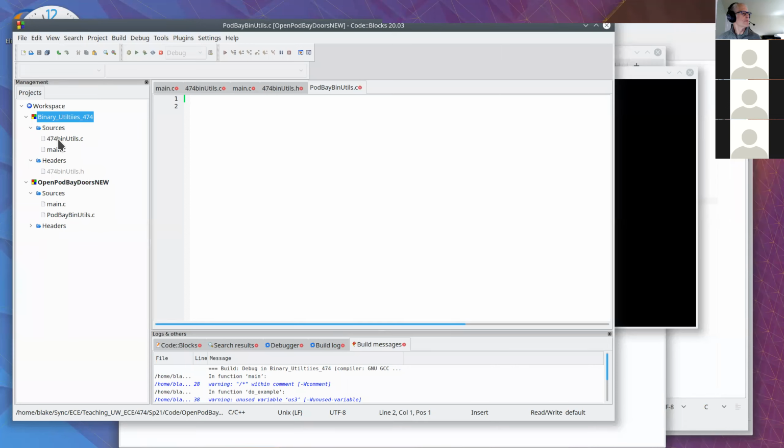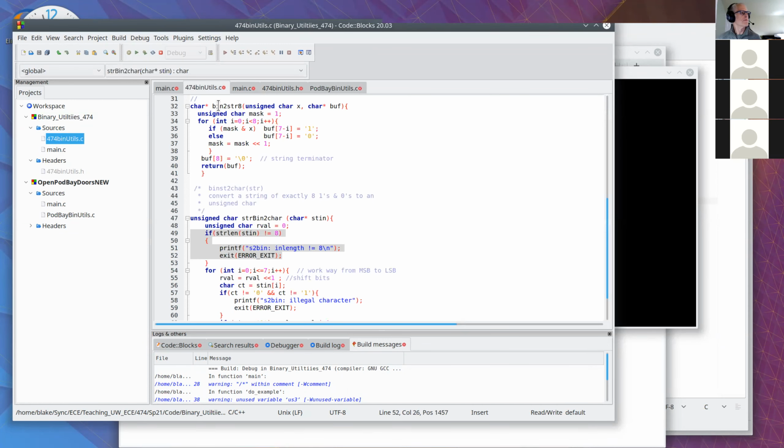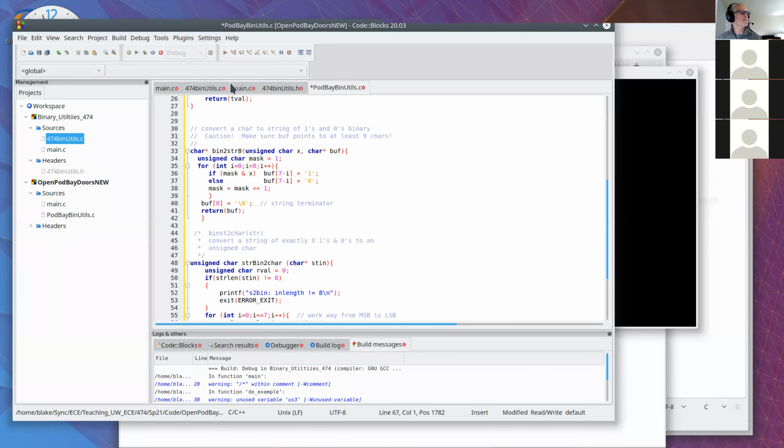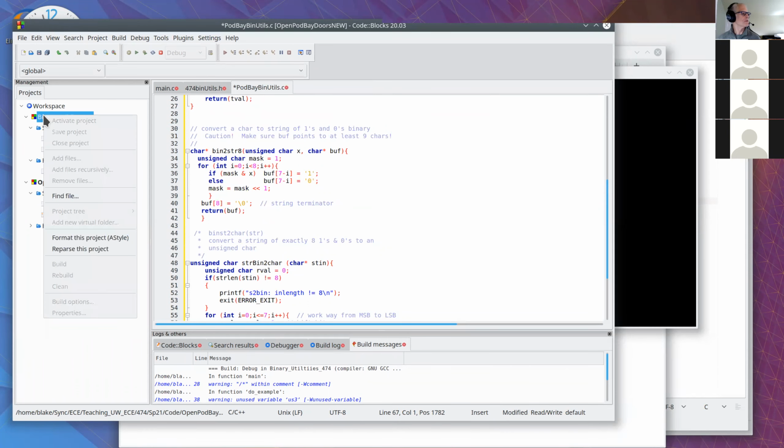And then we're going to copy them over from this file, but they're the same. Now I can close this file, and we'll close the main from the other project as well. Probably now I can close the project.